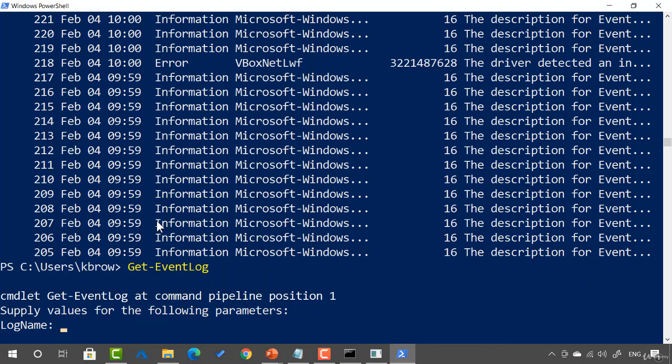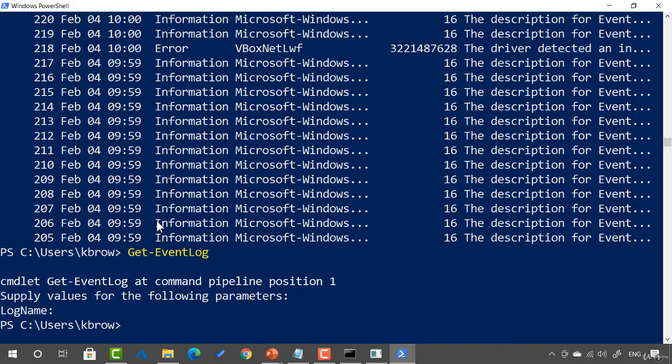But if we look at that again, it knows you have to specify a log name, so it actually prompts you for it. Many commands will actually work this way. Very user-friendly. Now I'm going to hit Control-C there again to stop that.